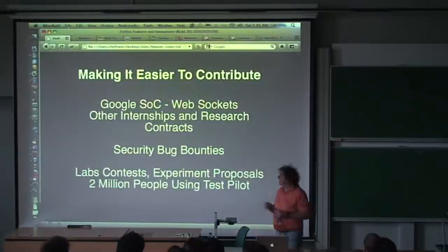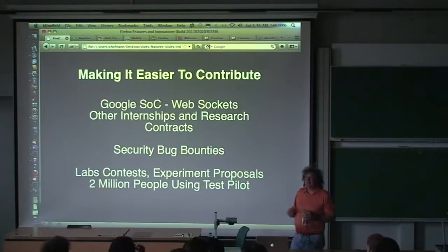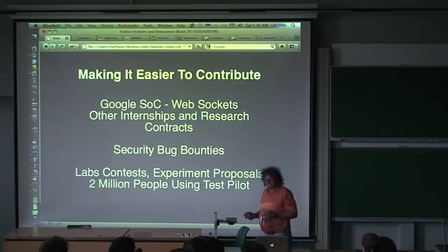So then we have a variety of programs that are set up so that if you do come up with your own feature idea, there's funding available for you to explore those ideas.